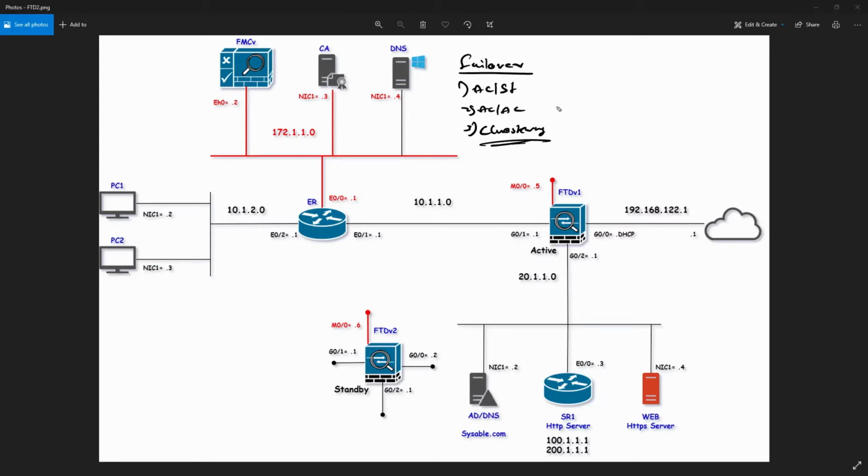Now in FTD, active standby is still called active standby, and clustering is clustering, but in a little different way. But instead of active active, there is another concept known as multi instance. It's a new concept in this one, which is very interesting because it also changes the way you configure the active active and the way you configure the clustering. So in this video we are going to talk about the active standby only.